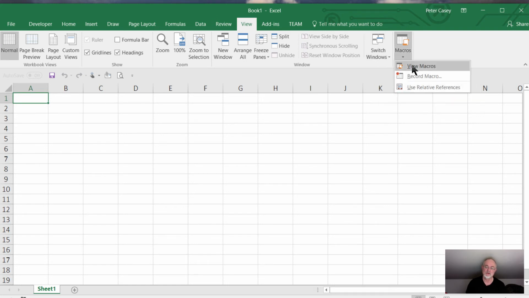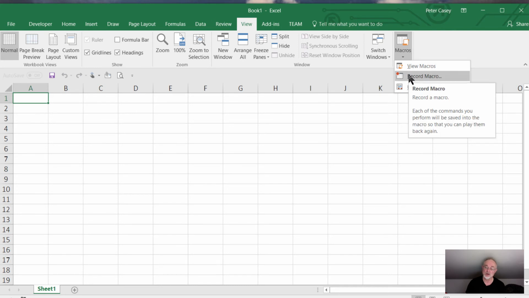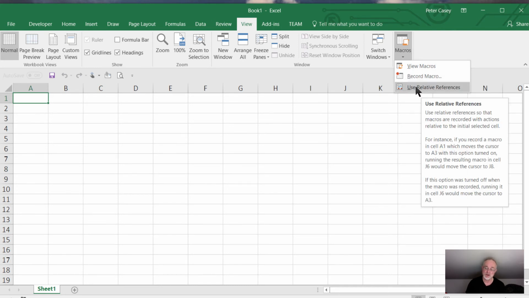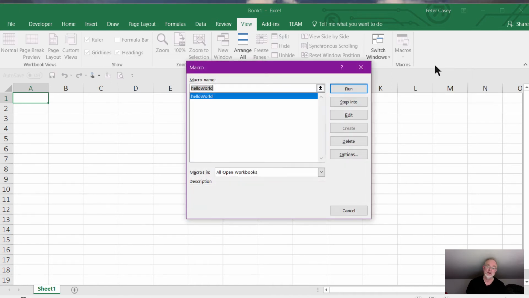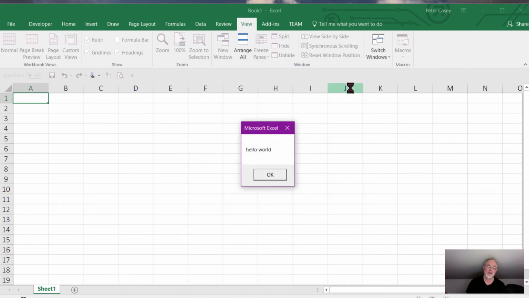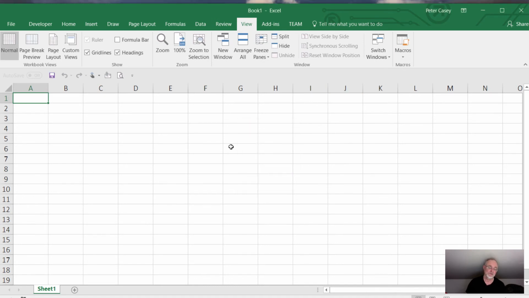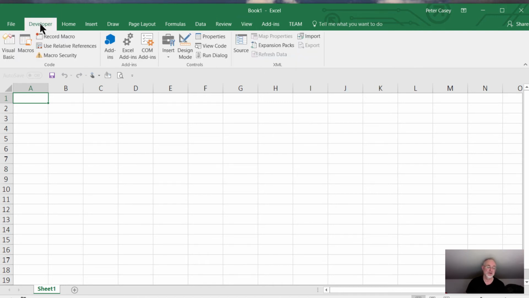Click that, view macros, and you can record macros. And you can change whether or not you're using relative references. But if I click View Macros, oh, I get a little box showing me my macros. And so I can press the Run button on that selected Hello World macro, and it runs it. Cool. Click OK. Let's go back to Visual Basic. So the easy way to get there, of course, is to simply go to the Developer ribbon and then hit Visual Basic on that big button.